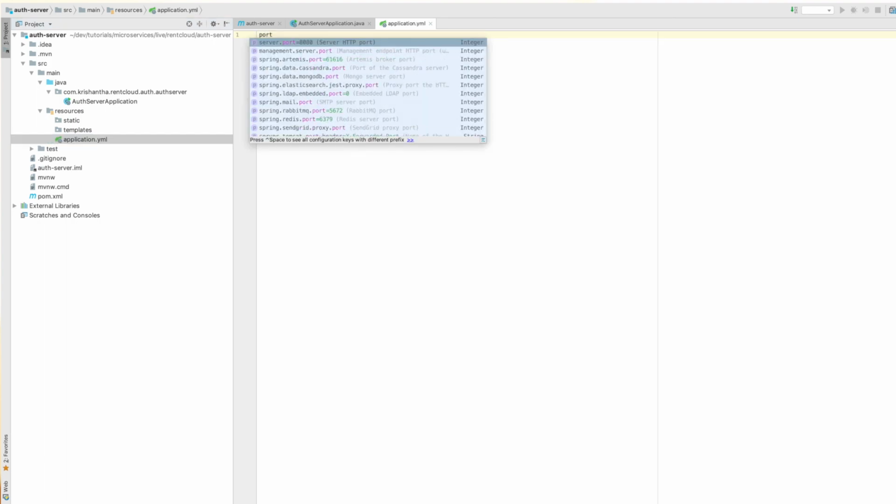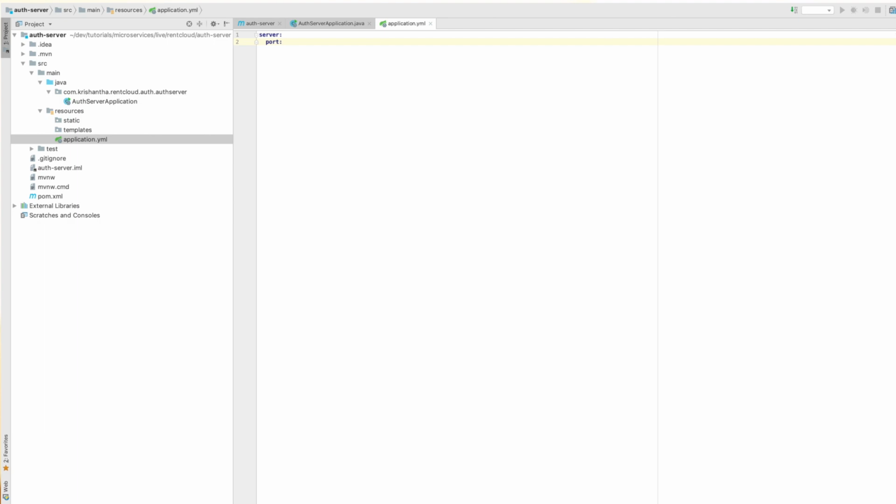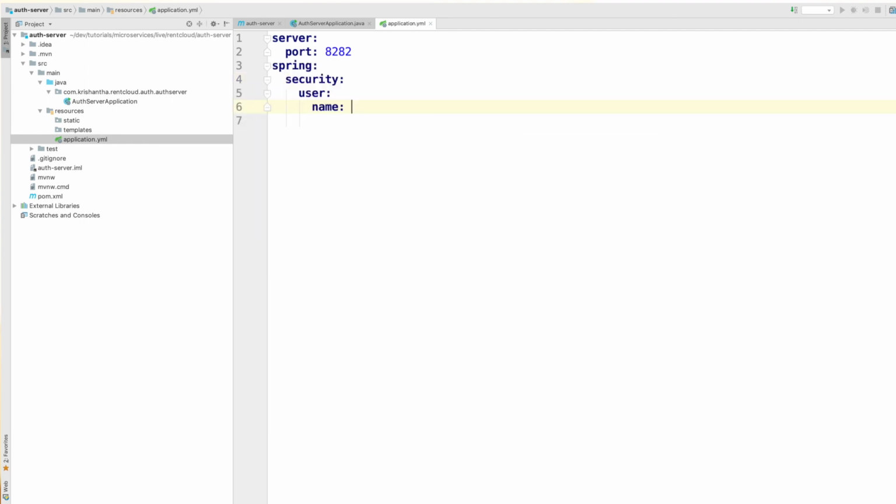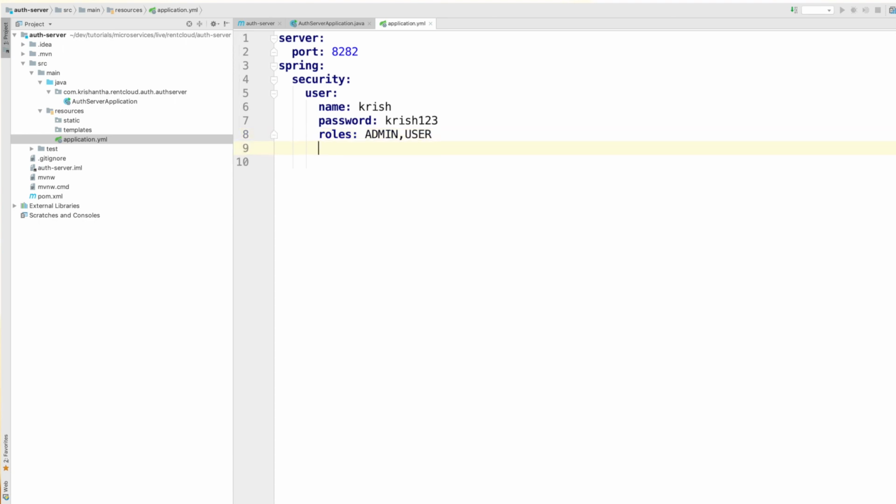First I need to set the port. Let's say I'm going to set the port to 8282, right. Then I need to set the username and password, spring.security.user.name. So let's say Krish, password Krish123, and I'm not using this password anyway, so you don't have to try this, right. I'm going to use 2 roles, admin and user. So now this is okay. I have a user for this. I'm going to first hard code the user.